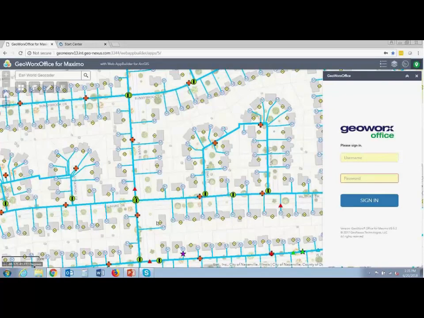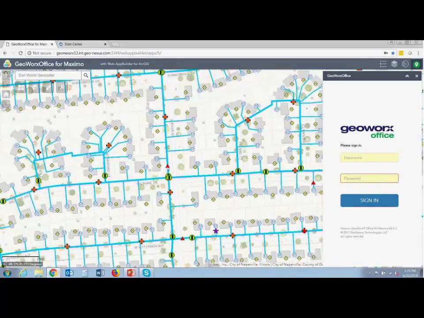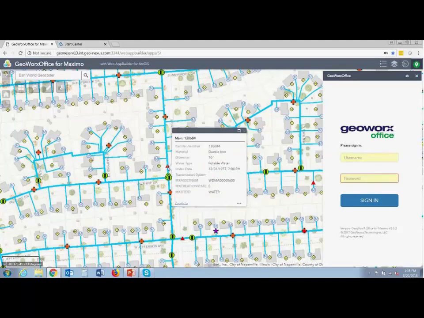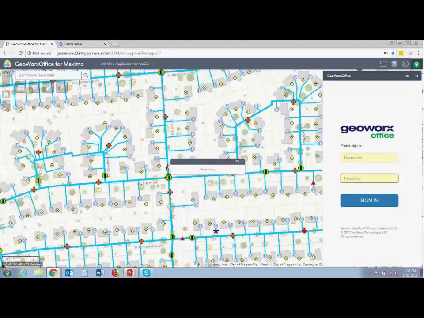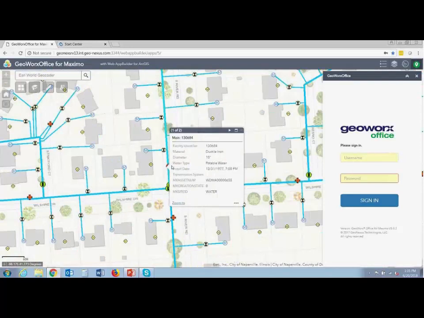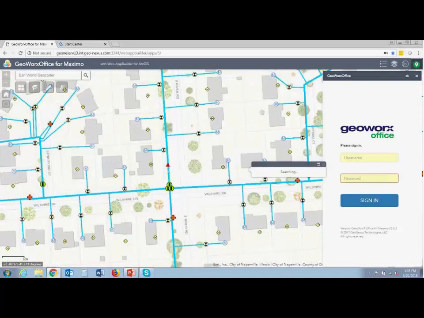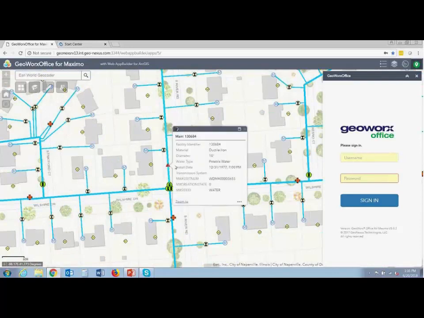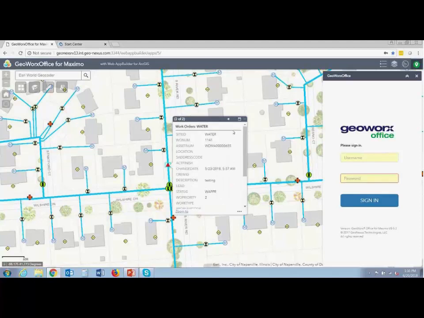You can also see there's a layer on this map with some triangles and other things. These are work orders, these red triangles. So I can click on that as well. I clicked on the wrong one. There. So I can click on the work order as well and view the work order information. There we go.